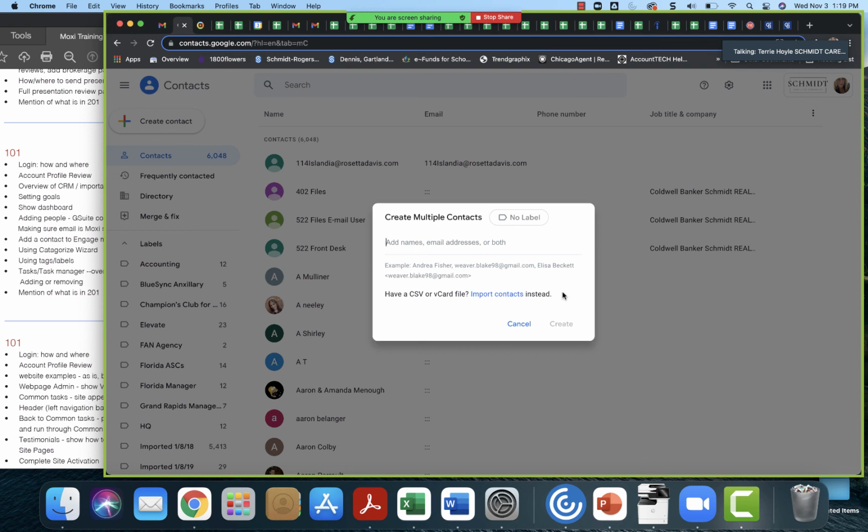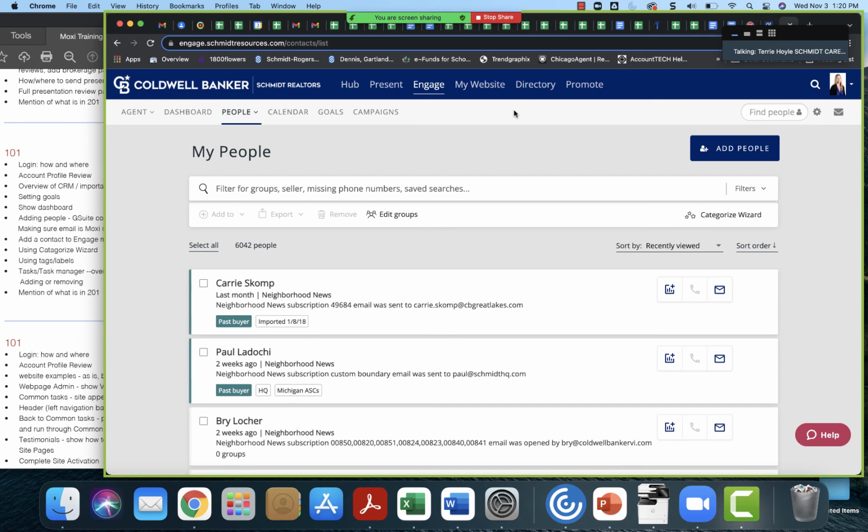So if you're new to the company, the first thing you want to do is just start creating that contact list. Maybe you have some in an old email, maybe you have some in a personal email, maybe you have some from your kids' PTO contact list. Get them all into one spreadsheet, and then we're able to upload them into Gmail. And then once they're in Gmail, again, they automatically sync over to your Engage, to your My People.